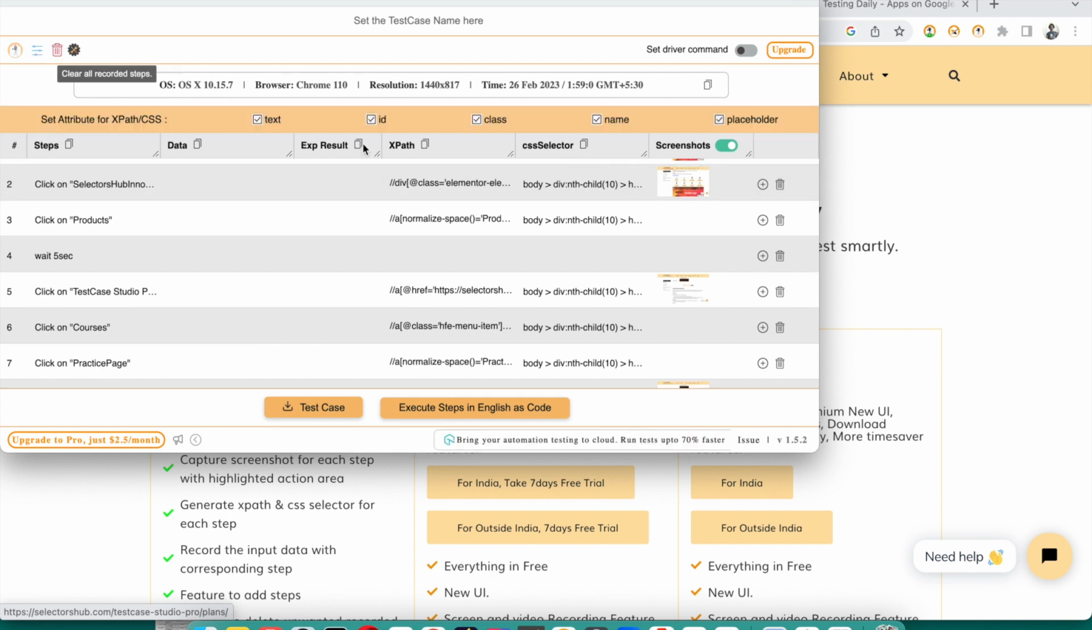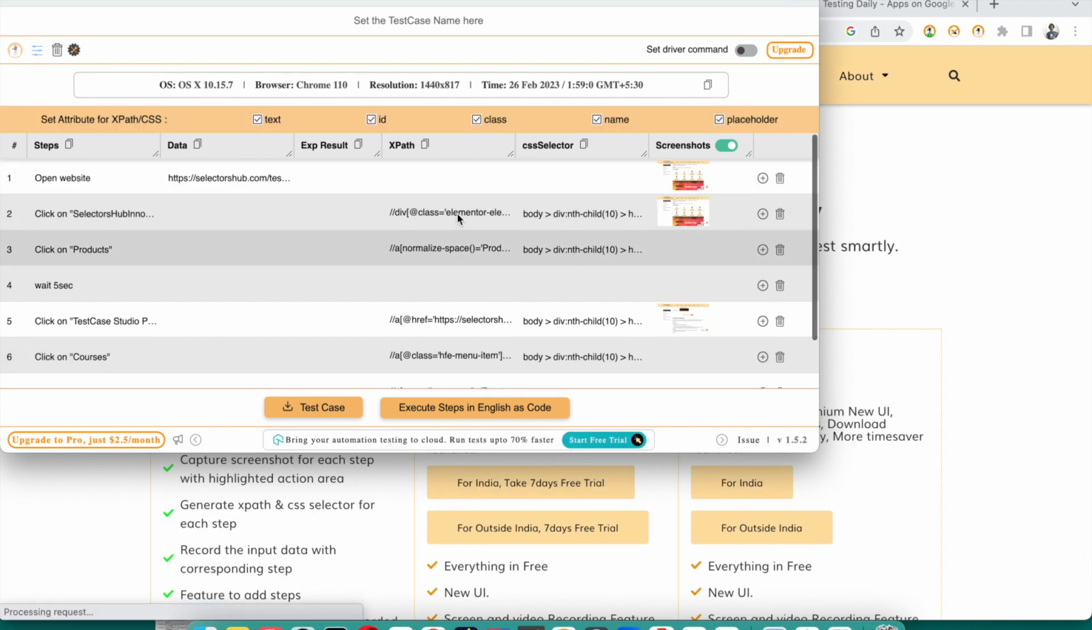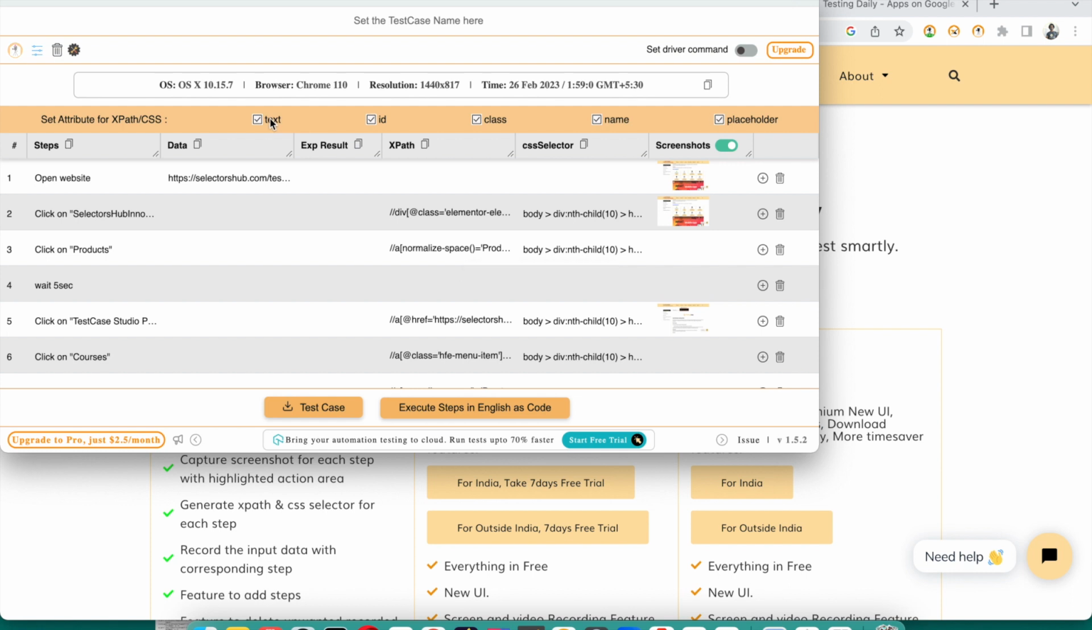Here we have the attribute filter option. Suppose XPath and cssSelector are being generated, and you don't want them generated with text. In that case you can turn it off, and now if you record, it will not generate with text, and it will not generate with ID if you don't want. So this is the attribute filter feature.